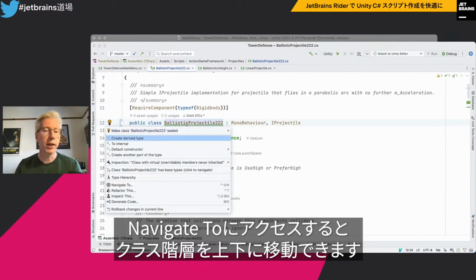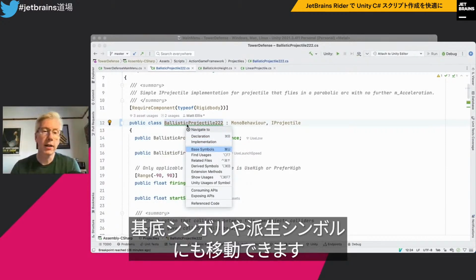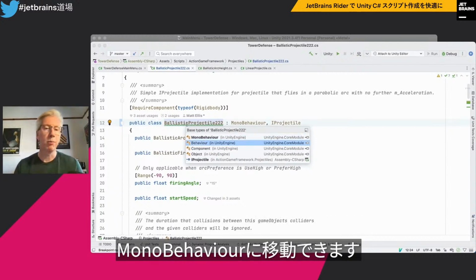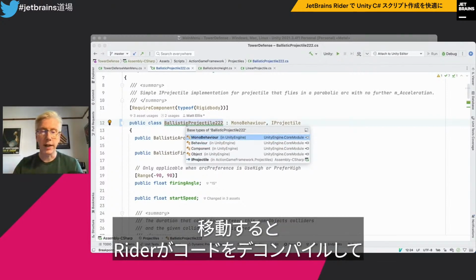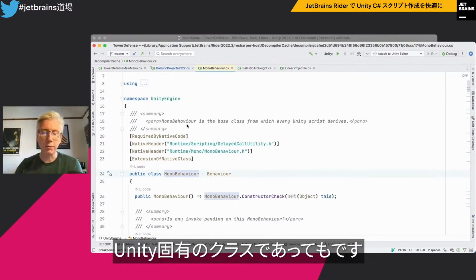If we go to Navigate To, I can go up and down the class hierarchy. I can go and see base symbols or derived symbols here. So let's go to my base symbols, and I get an option here. I can go to MonoBehaviour. And if I navigate to that, Rider will decompile the code for me. And it will show me MonoBehaviour as well, even though it's a Unity specific class.